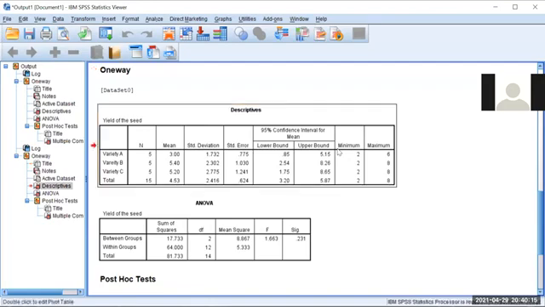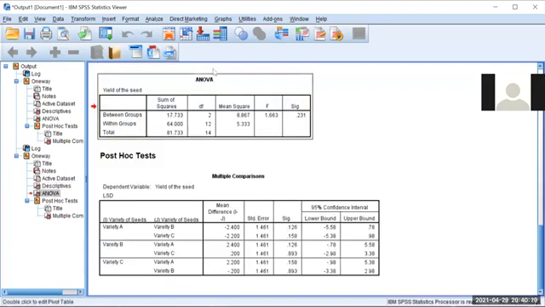This is the output screen you will get now. This is the descriptive table, and this is the ANOVA table. From this ANOVA table only, we need to interpret by seeing the significance value. Is this clear now, ma'am?